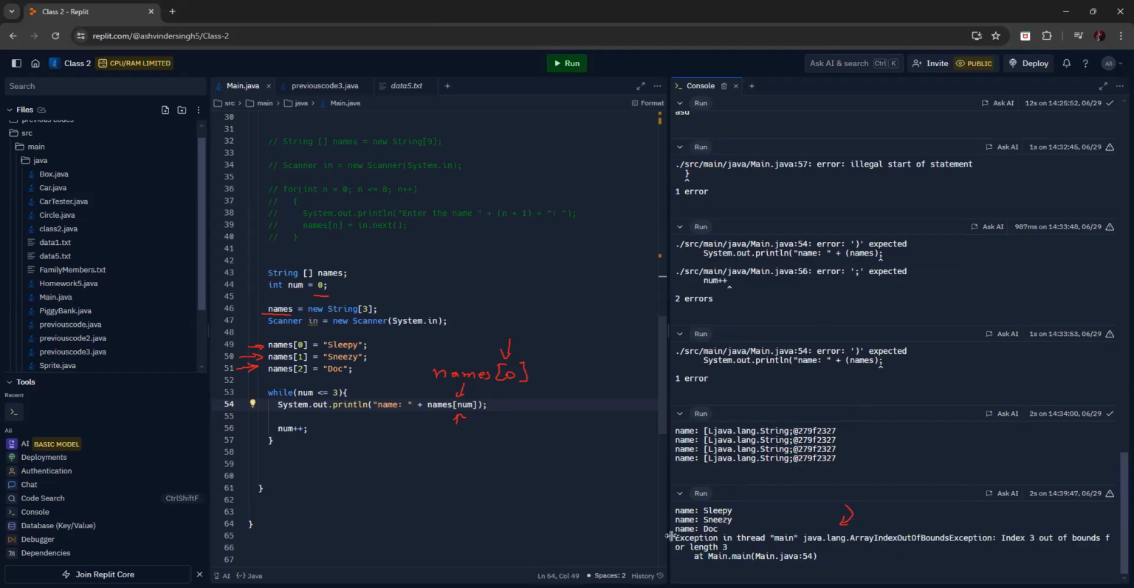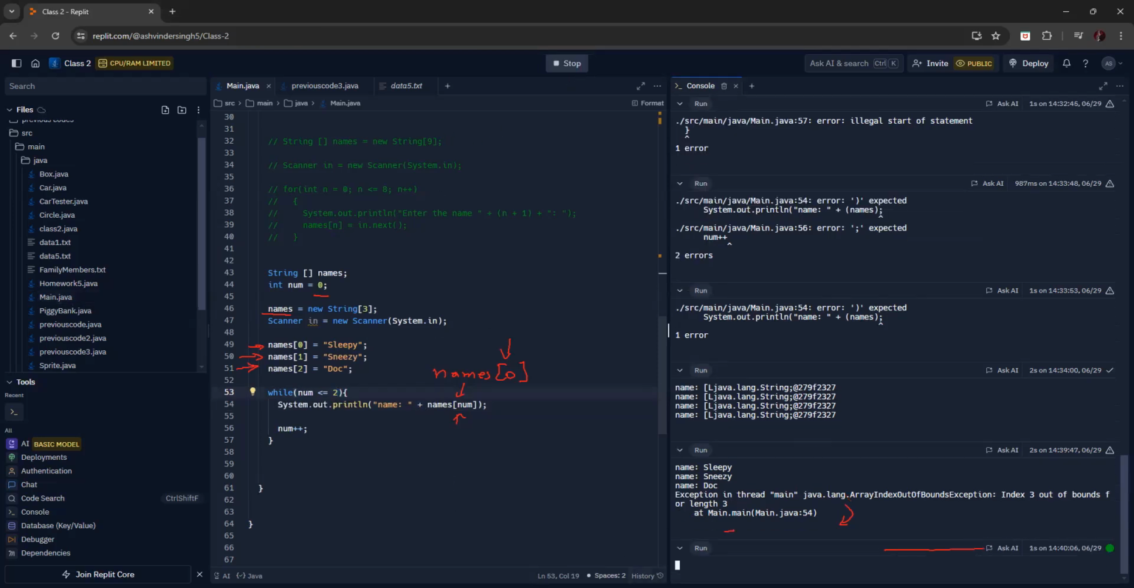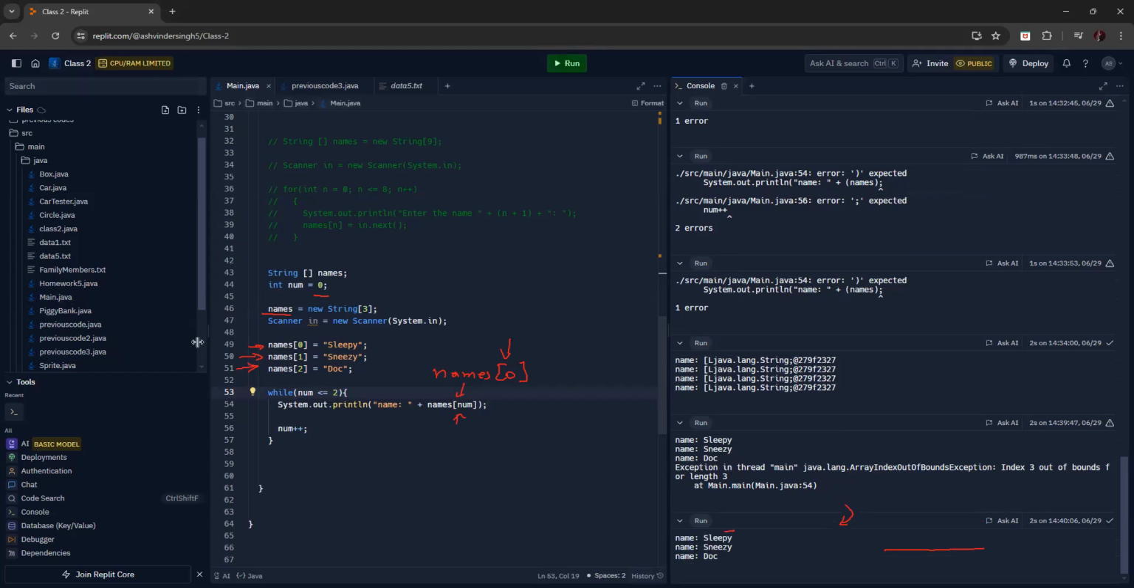Now, after you printed these 3, you are facing a problem: array index out of bounds. Why is it? Oh, because this should be 2. Yeah, 2. There you go. Excellent. Because this was 3, but the array doesn't have 3. True, you're correct.